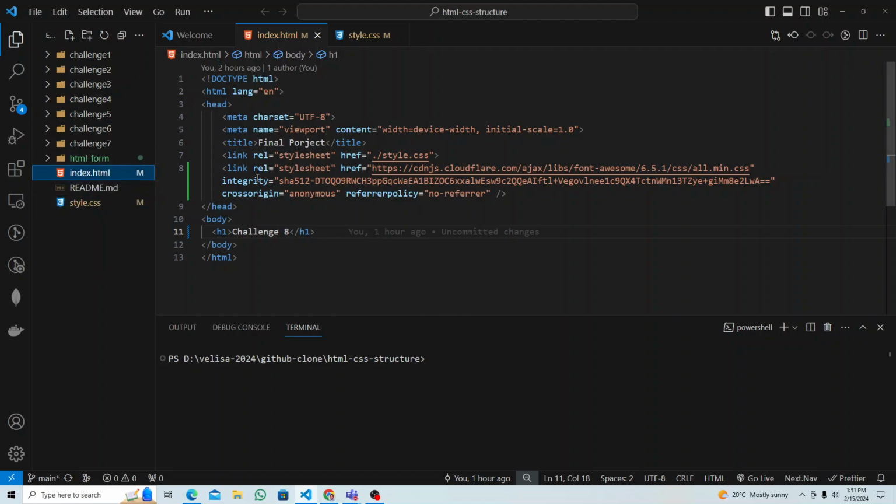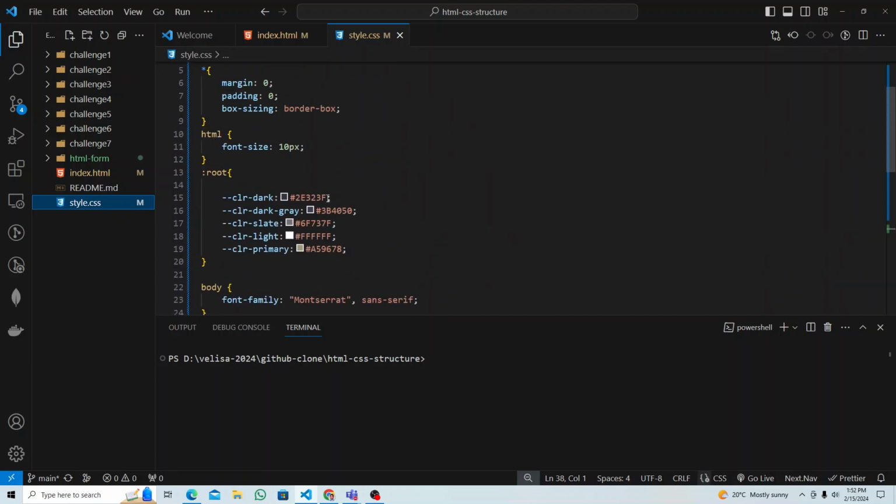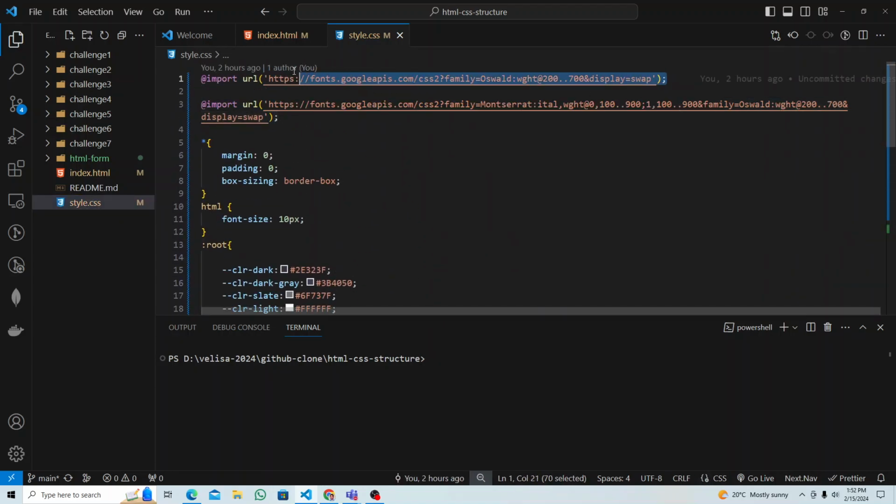So here, if you look at this link, right? This is the font. I think I added it for Font Awesome, right? I will show you why I add this. And the next one here is the fonts, the Oswald and the Montserrat, right? There are two fonts. I just copied them from Google Fonts, and margin 0, padding 0, box-sizing border-box. That is the universal selector star with this style.